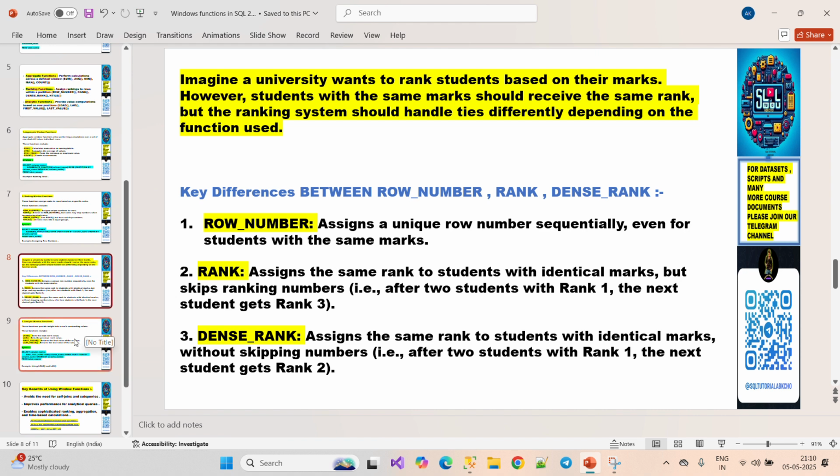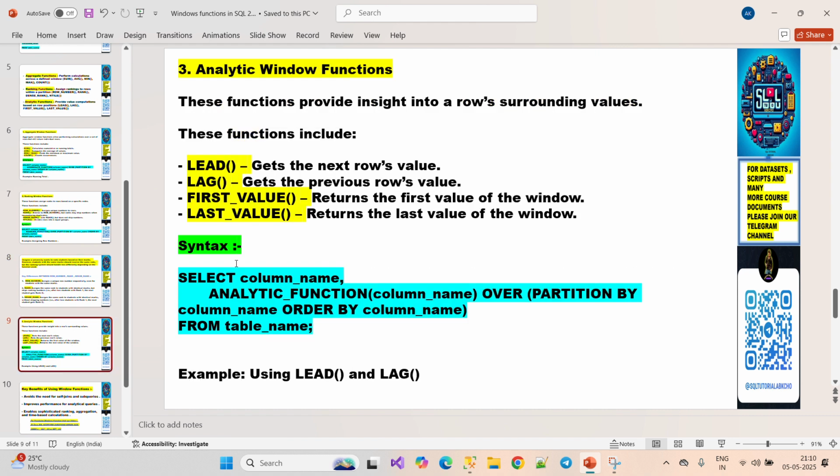Okay, now move on to the next one. Next we have the analytical window functions, and this is the last window function type. These functions provide insight into a row's surrounding values. These functions include lead. Lead gets the next row value. Then we have lag. Lag gets the previous row value. So lead will check for the next row value, and lag will provide the previous row value.